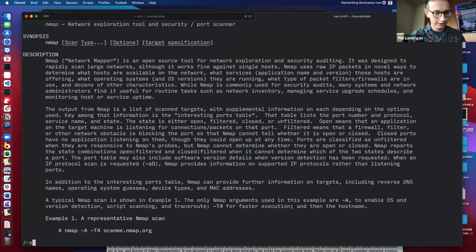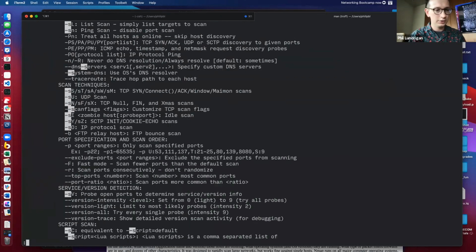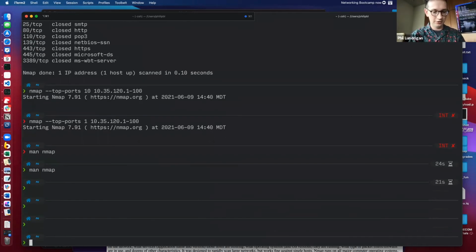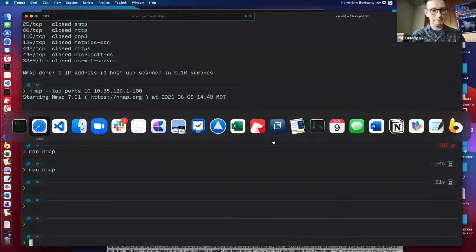And here I'll show you what you can do. Okay, I want to do a list scan. I want to do a ping scan. I want to do a UDP scan. I want to do a TCP SYN connect scan, or all sorts of cool things. I don't even know what this is, a zombie host port probe. That looks cool. Idle scan. Let's try that. So, great tool. Use it, but be careful. Any questions on that?